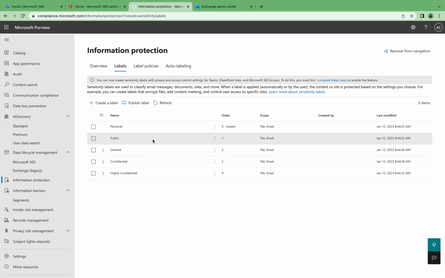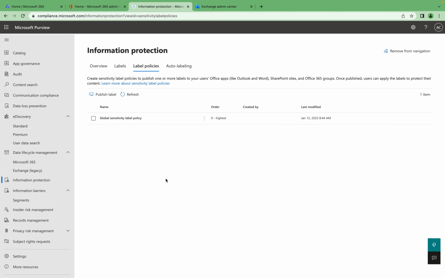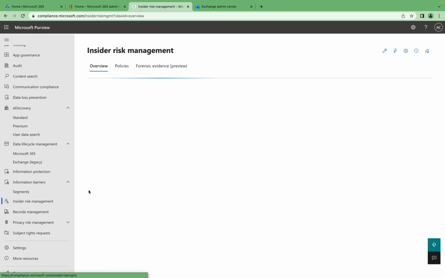You can create your labels. As of now, these are all the predefined labels that are there. However, you can apply the labels on all your emails, folders, documents, sites, right? Those kinds of things you can do. You do have a label policy where you can specify what kind of labels would be there, which labels are going to be published, and where those labels are going to be available, like Outlook, Word, SharePoint sites, OneDrive, groups, right? And then we do have insider risk management, which is a very important part.